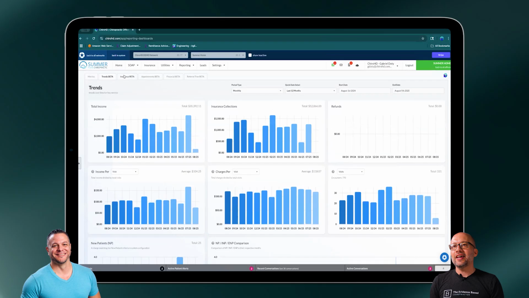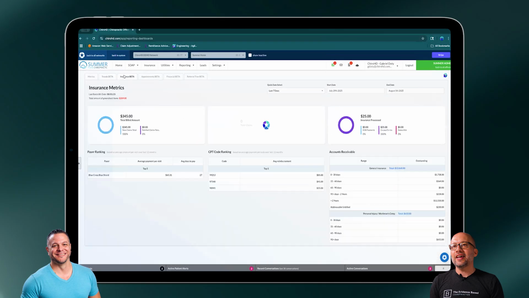Yeah, I love it. Our insurance dashboard is really like a snapshot of what's happening in your insurance world. How much are you billing? How much are you collecting? How much is in your AR? How much is addressable? Who are your best payers? Who are your worst payers? How are certain codes getting paid versus other codes? So just like a really high level snapshot of what's happening in insurance.